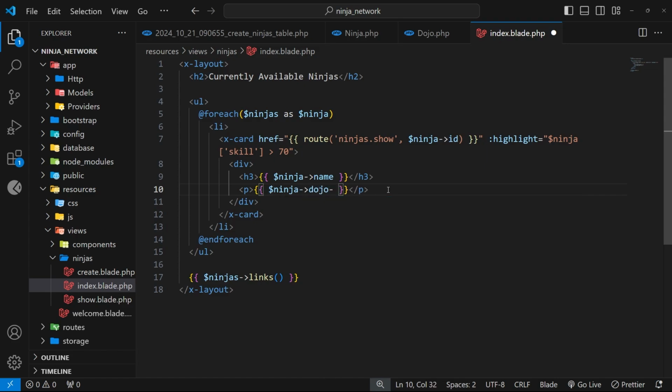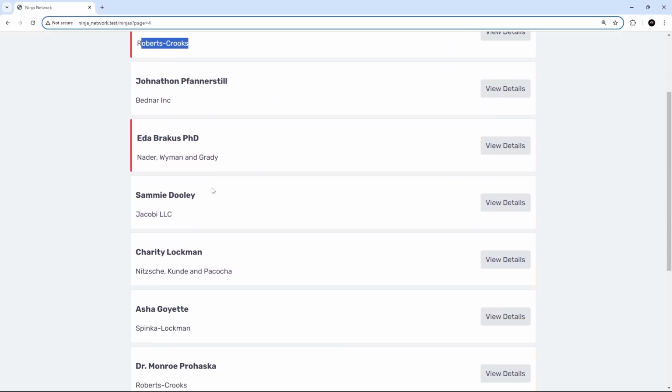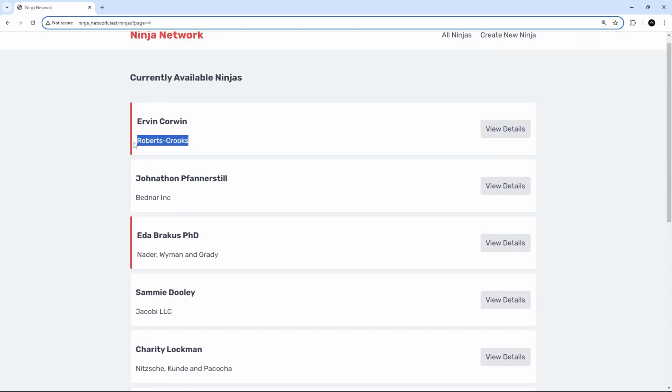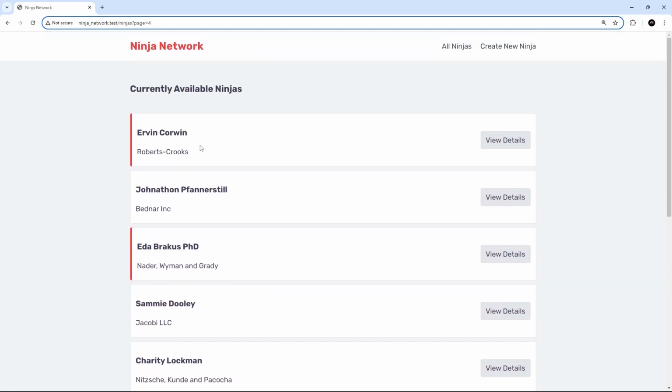And remember, we can do this because we added that relationship between the two models. On the dojo itself, I can access the name property of the dojo. Cool. So now we'll be outputting the ninja name and also the name of the dojo that they belong to. All right, and now in the browser, we can see the ninja name and also the dojo name as well underneath the ninja name. And you can see that some dojo names are the same, like these two right here, Robert's Crooks. And that's because, like we said before, many ninjas can be associated with a single dojo.